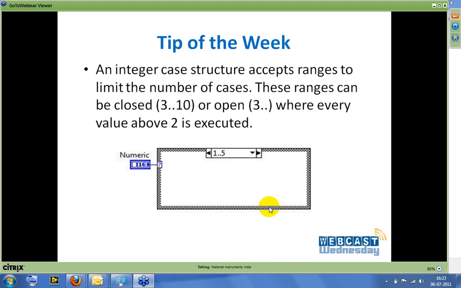And today's tip of the week is related to a case structure. Whenever we are using an integer case structure, we can specify a range by giving the input somewhat like this. If we specify something like 1..5, that means for all the numbers between 1 and 5, this particular code would be executed. If we specify something like 3.. as mentioned there, it will execute the code for all the values of 3 and above.